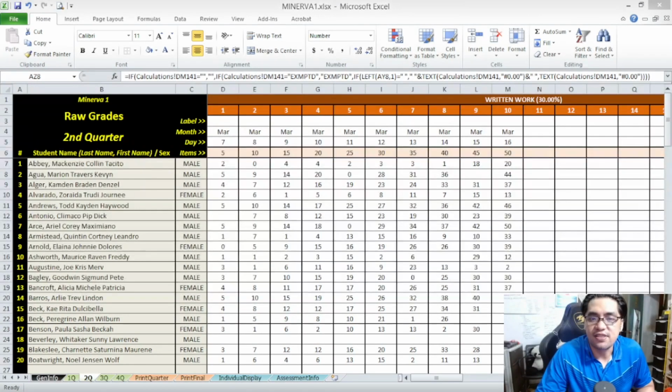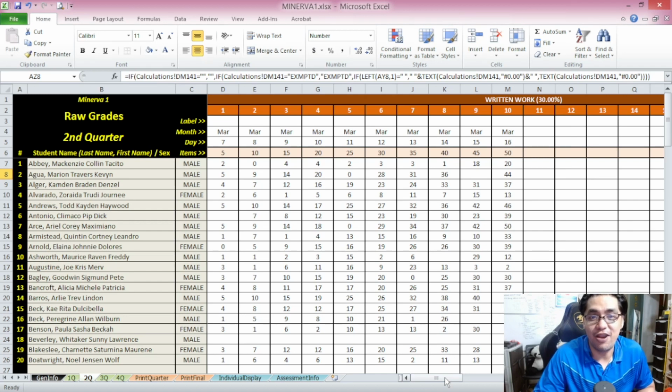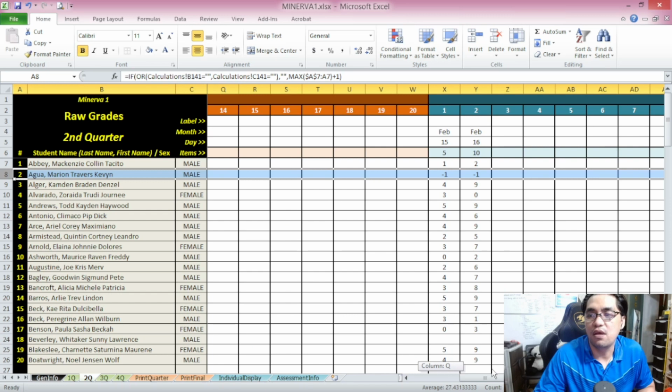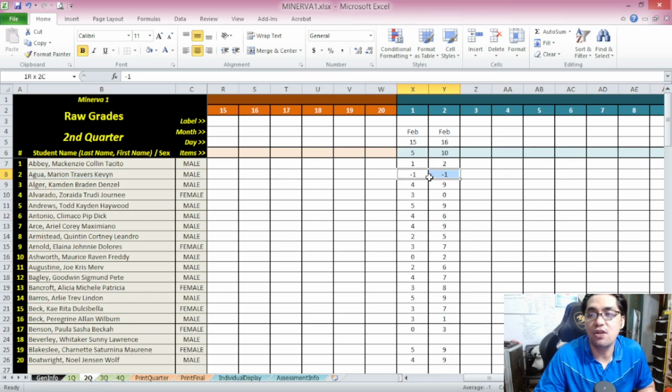So once again, we're currently at the grading sheet. You can see here we're at the second quarter, and once again, how do we give a student exemptions? We give them a negative grade. So let's say, for example, let's have Agua over here. And let's say, for example, for both performance tasks for the second quarter, we gave him exemption. So that is why we have here grades of -1 for both performance tasks.